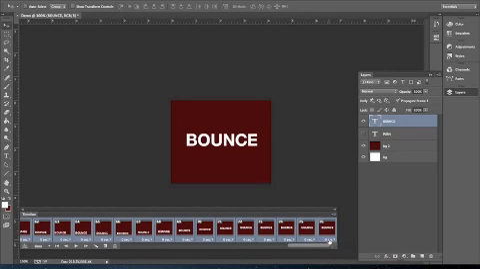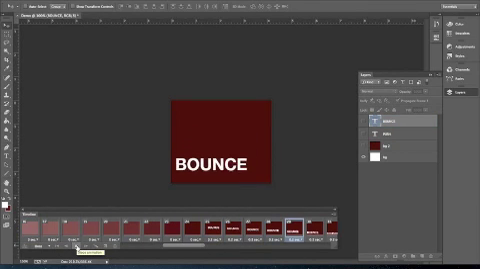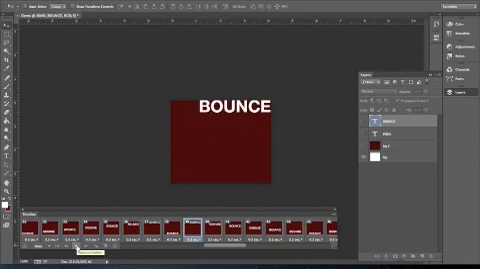And then at the bottom of each frame in the timeline, I'm going to click on the time that's displayed. It should say 0 seconds by default. I'm going to change it to 0.2 seconds and play through my animation. So now you can see it plays a bit slower, but it's a bit choppy.